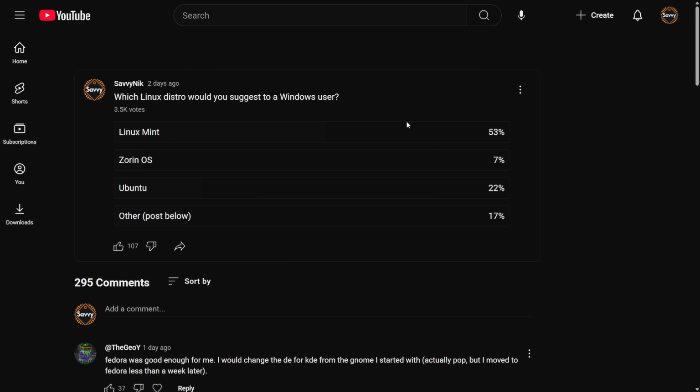But here's the suggestions from my Linux community. Which Linux distribution would you suggest to a Windows user? So this is for people transitioning over from Windows. 3,500 votes on this poll alone. Linux Mint, 53% of people, or a little more than 1,800 people, chose Linux Mint.